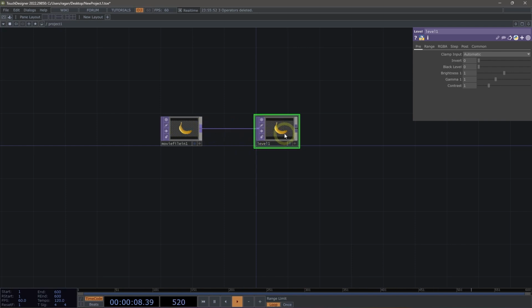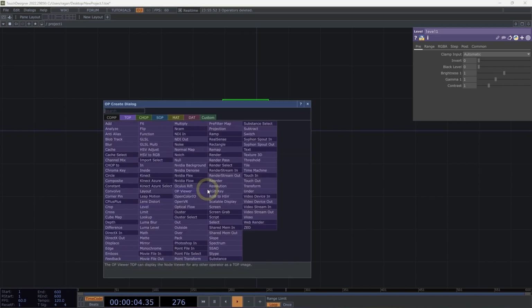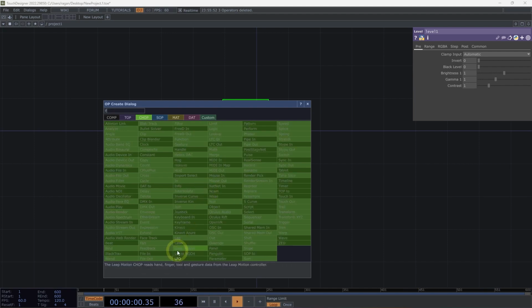I'm going to go ahead and wire these back together, and let's add a few other operators to our network. Let's open up the OpCreate dialog. I'm going to hit Tab one more time to move over to the channel operator family. I'm going to select an LFO, and I want to connect this to a math top.